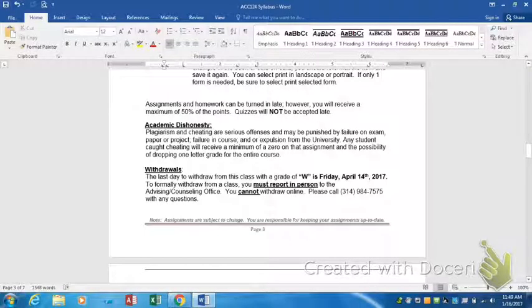Then we have the academic dishonesty and the withdrawal dates. In this class, I encourage you to work with other students if you're in the lab. However, it is your responsibility to do your own database. That means if you're working in the lab, you should both be on your own computers, and then you can talk amongst yourself while you're working. It is cheating if you both work at one computer, do it together, and copy the database.